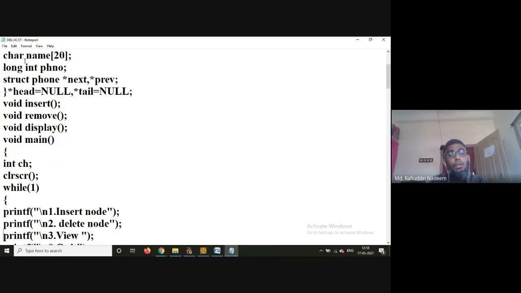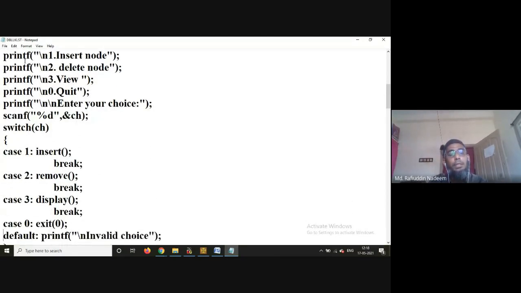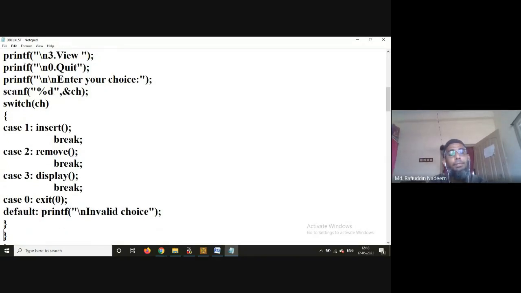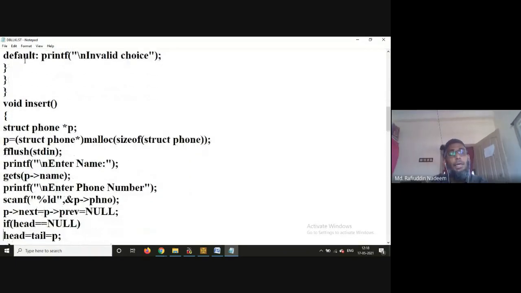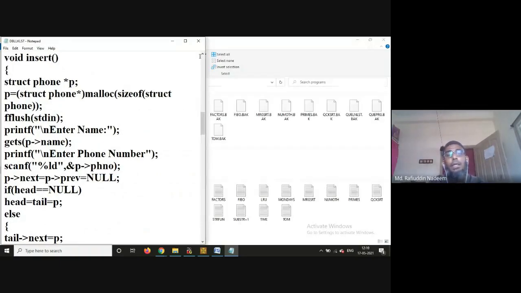Now the same menu is displayed. If it is insertion, removal, or display, we have to enter the choice 1, 2, 3. If it is 1, then it will go to the insertion part. And now let us check how the insertion part works here.